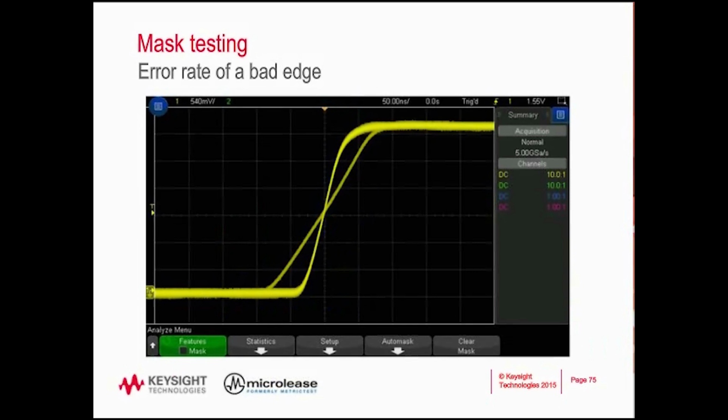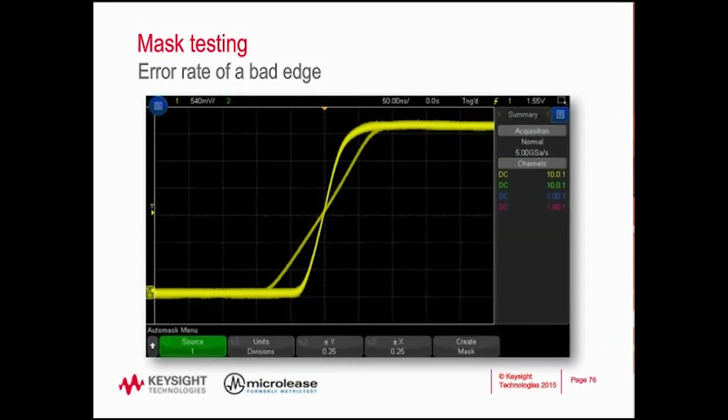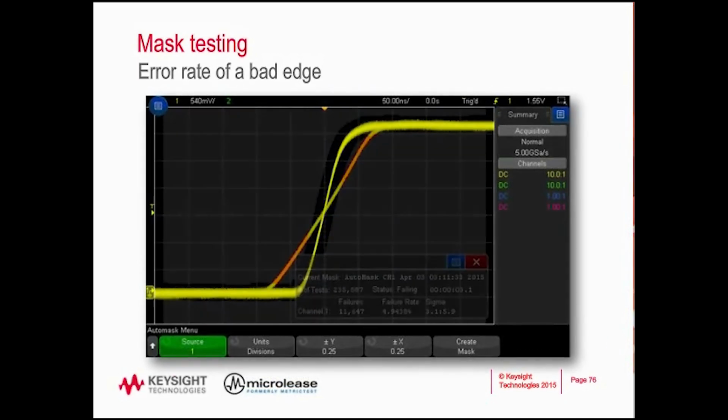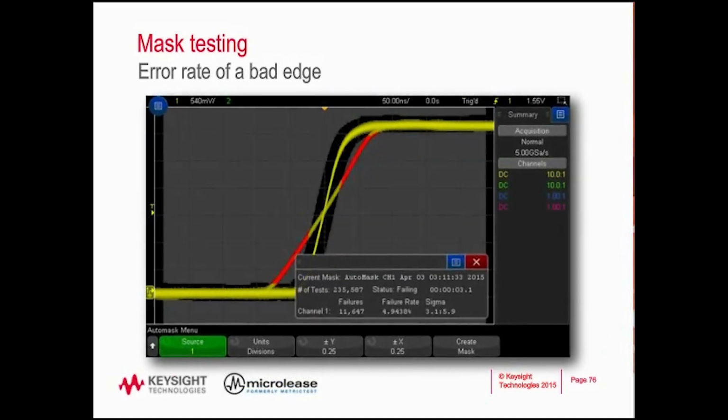So I can go ahead and turn on what's called the auto mask. So I click the auto mask key and create mask. And what it's going to do is automatically create a mask around the most common signal on screen, and then again start counting failures and errors for me. So great top-level view, great for manufacturing or QA kind of situations.